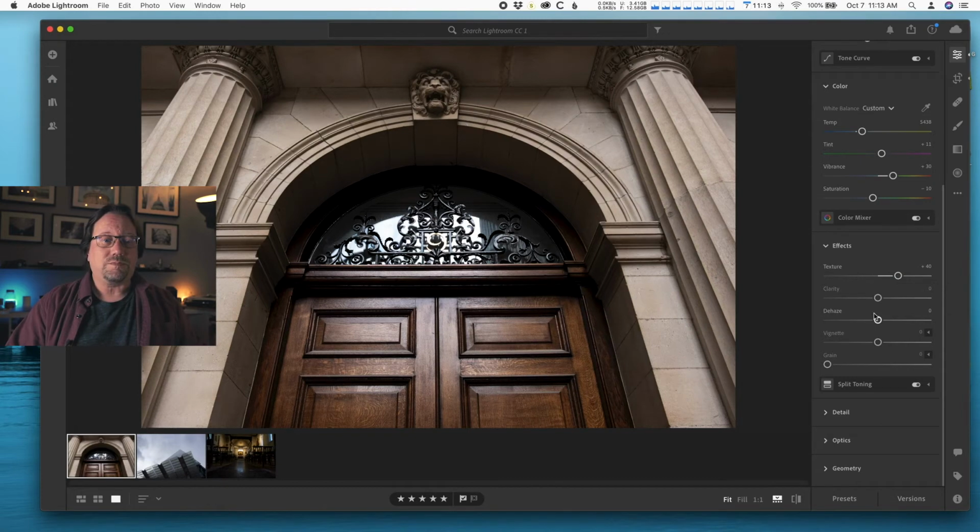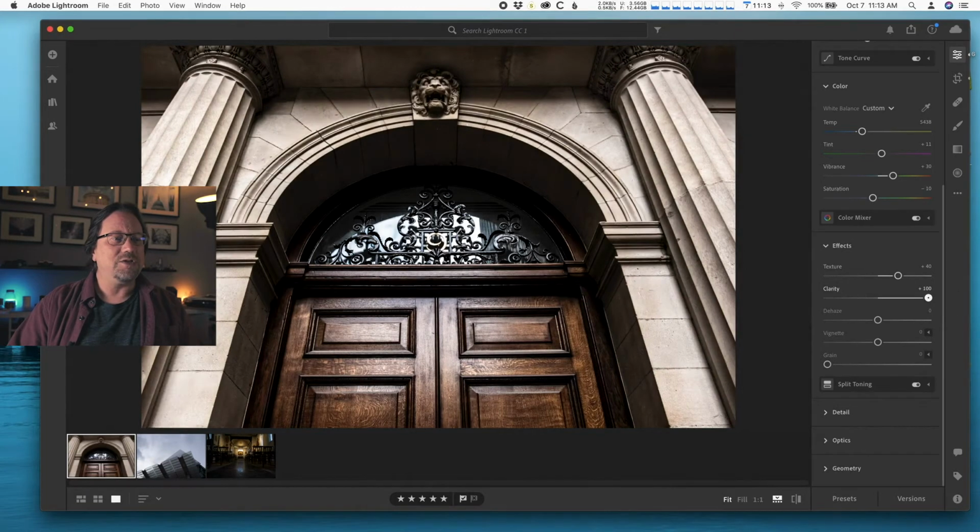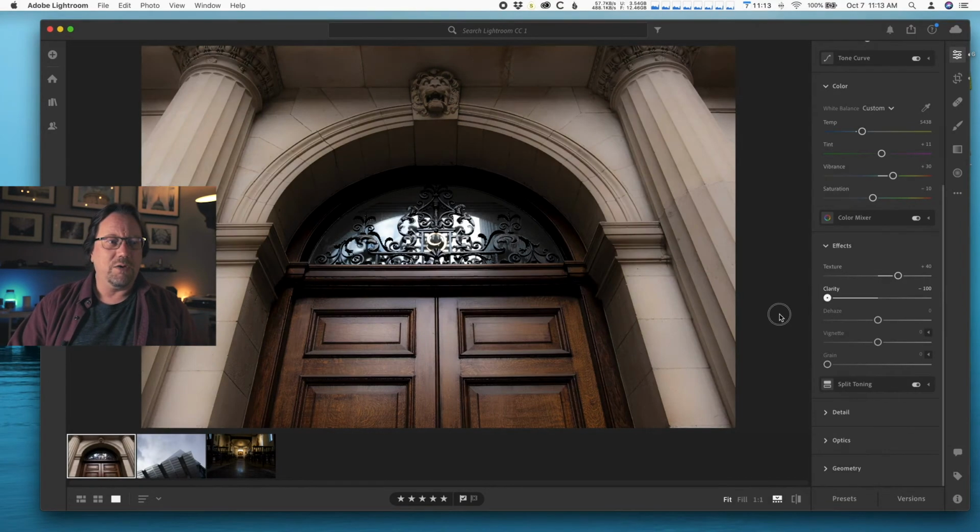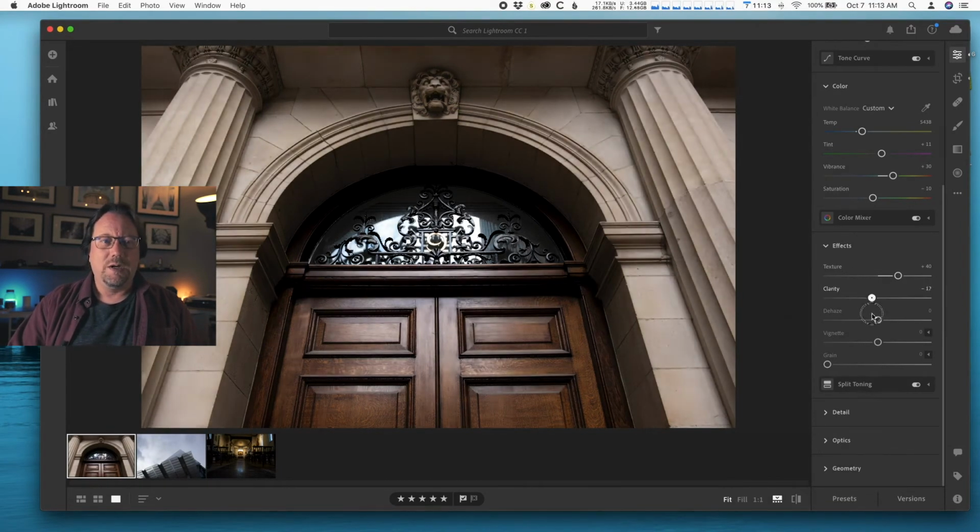Clarity. I've heard it called the make-it-look-better slider, especially on stuff like this. Not on people's faces, it doesn't work well on people's faces. But if I turn it up, it's contrast and sharpness all at once, kind of, sort of. So it does get grittier, more dramatic. If I go this way, again, softer. I will turn up clarity a little bit.